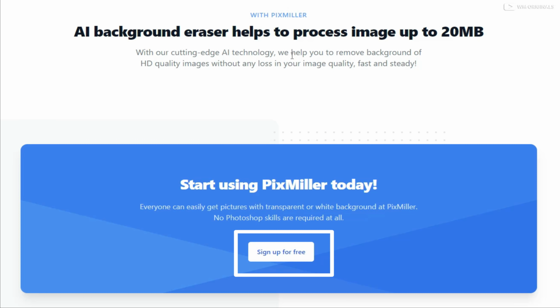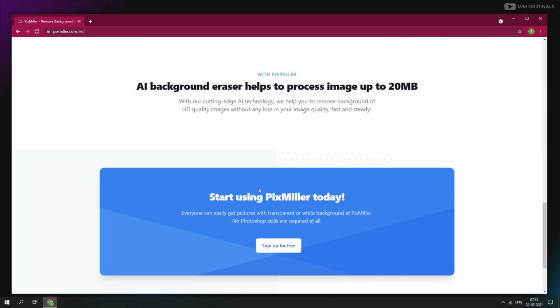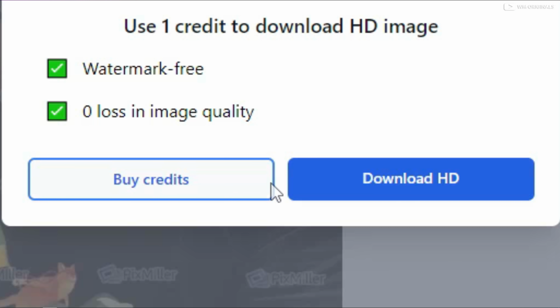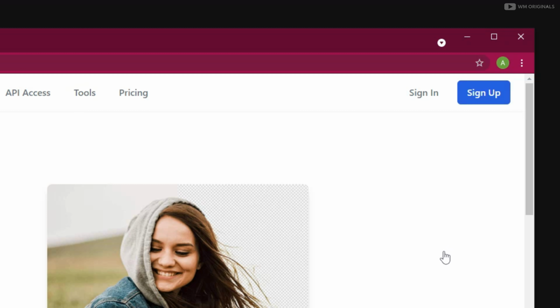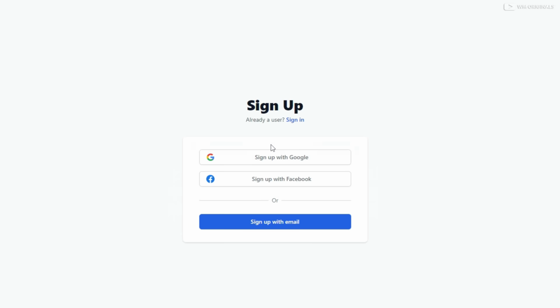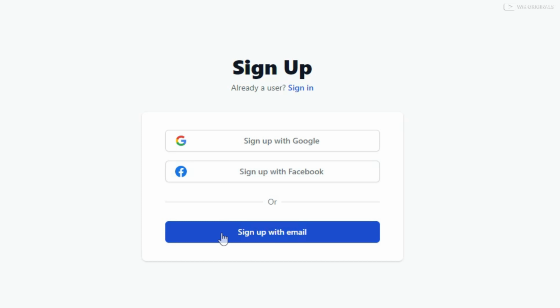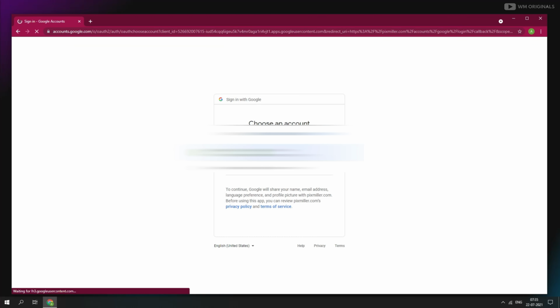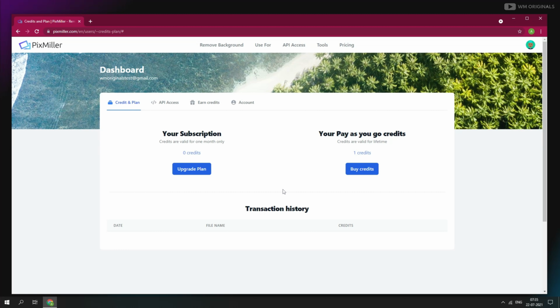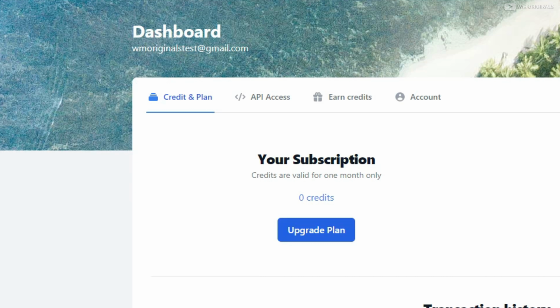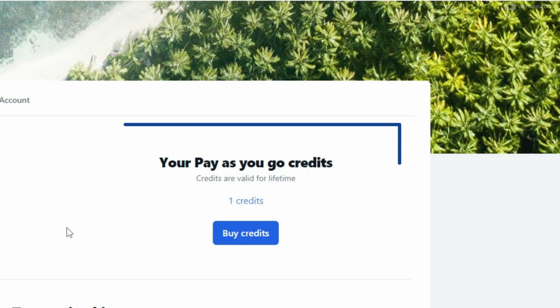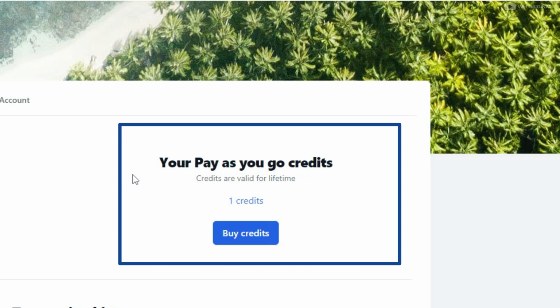Just click on sign up for free, or you can also remove background without sign up. But if you sign up, you will get one free credit that you can use to download your image without watermark. Click on sign up, and now from here we can use Google, Facebook, or sign up through email as well. Let's sign up with Google to make it faster. Choose your account and you are good to go. Here is our dashboard. Here it will mention your subscription plan if you have any. Here it mentions 1 credit which I got for signing up to PixMiller.